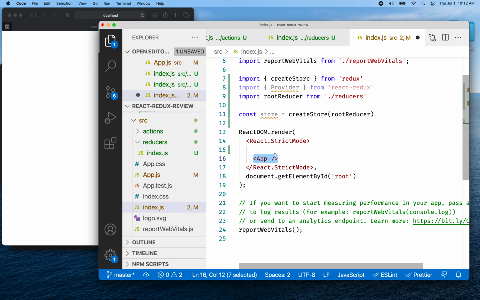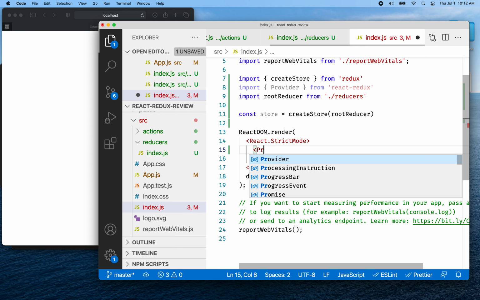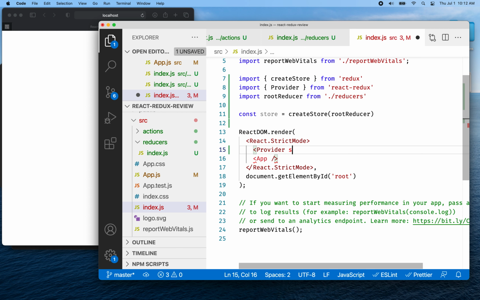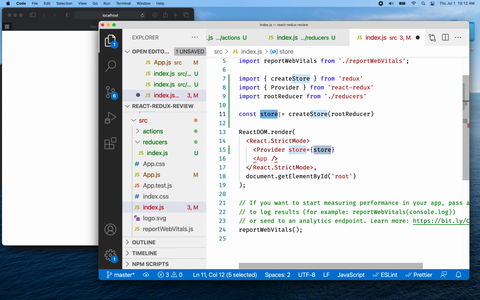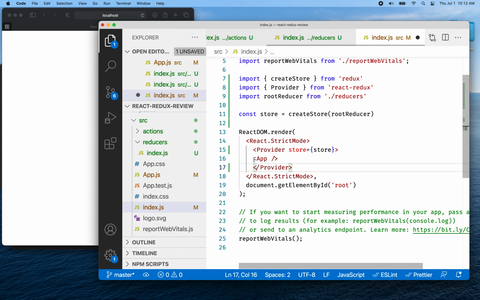I'm going to wrap the app in Provider. So we'll say Provider, and Provider has a store prop, and you pass the store in there. So we created a store here, and we're going to assign it to the Provider. The Provider's job is to provide the store to all of its children, okay? So there we go. That's pretty good.